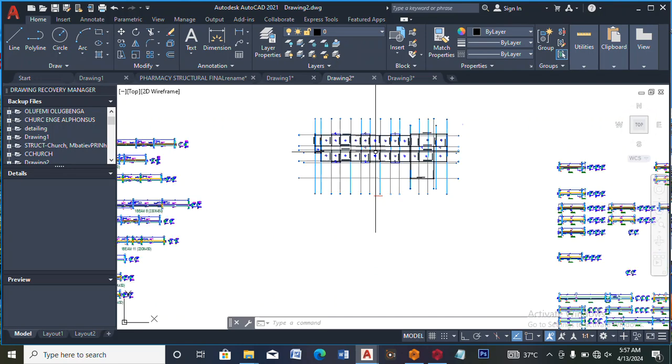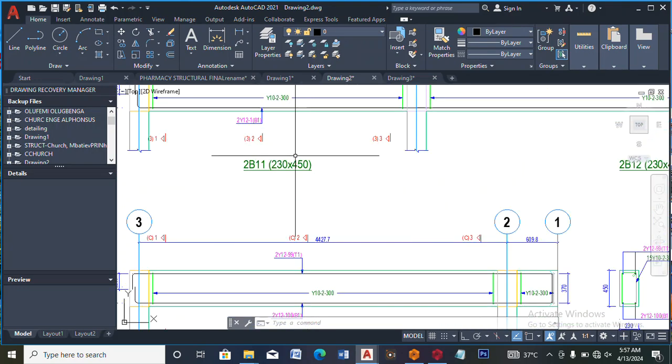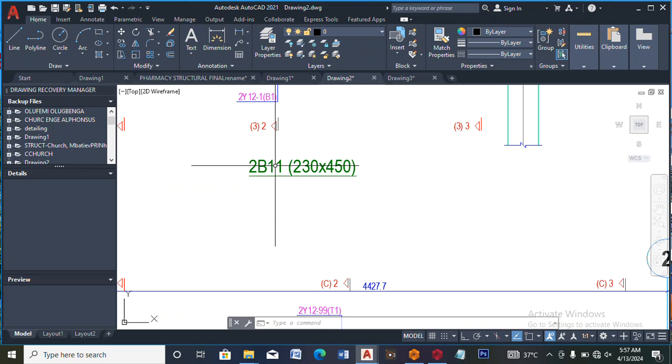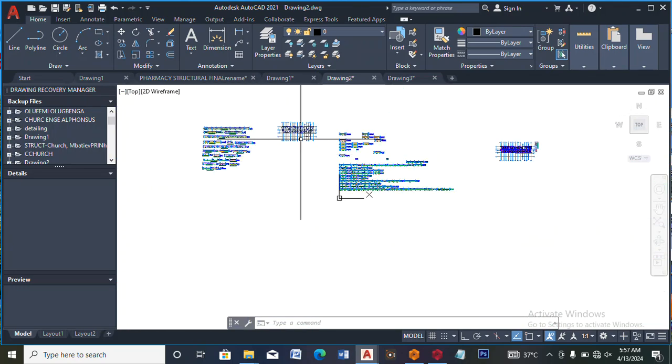You do your detailing for your roof. The beams down here for your roof, you can see them being 2. It's showing your roof level. So you can actually use this pattern to carry out your detailing for your roof beam.